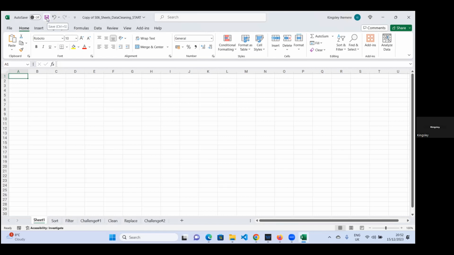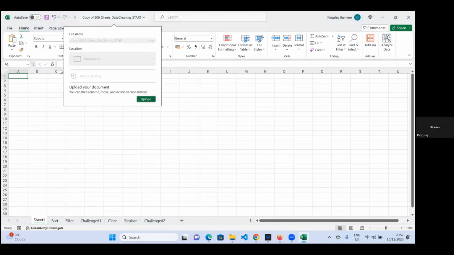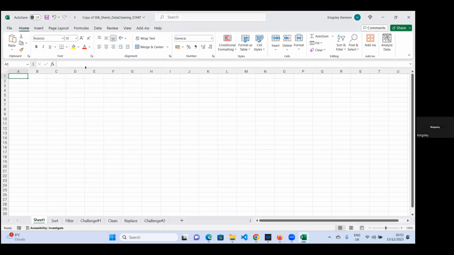And this is to save. This is undo. This is redo. And up here, you will see the name of your workbook. You can also rename it.